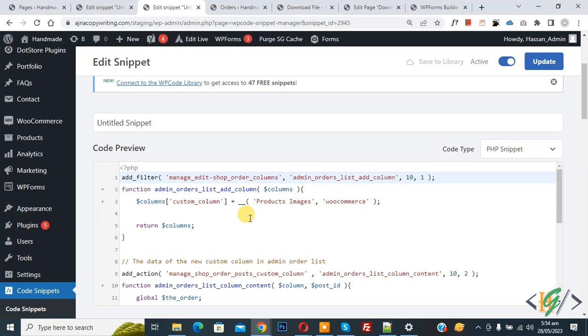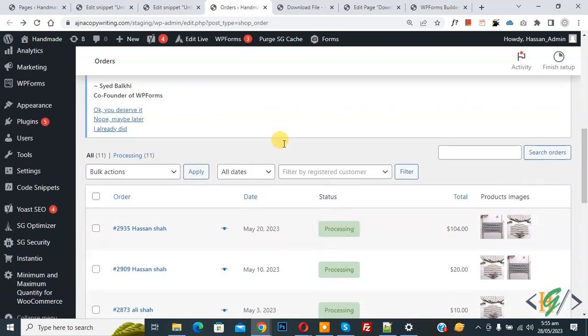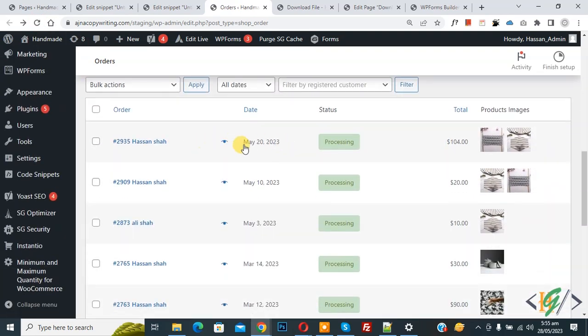Now go to WooCommerce order section. Now we are in order section. Now refresh the page. Now scroll down, you see order detail, date, status, and then you see total amount, and now you see product images.